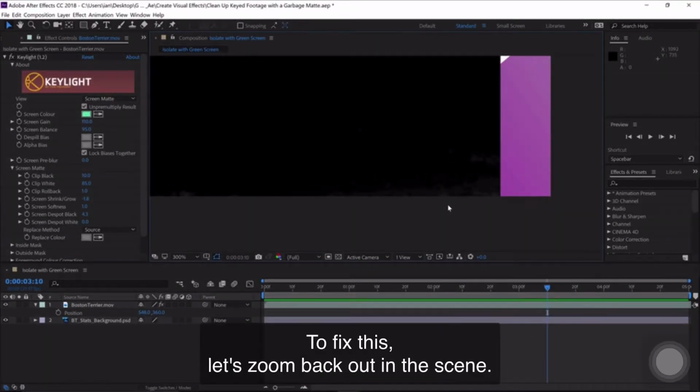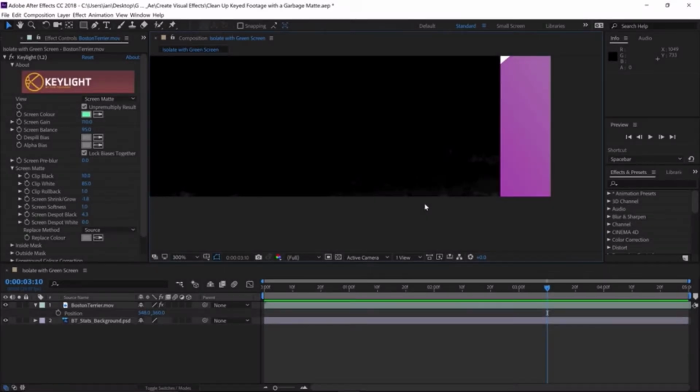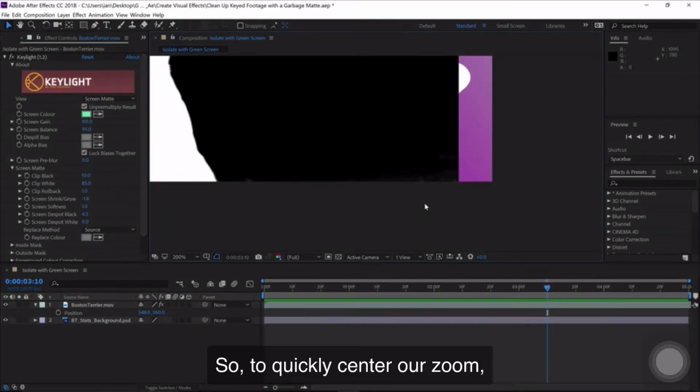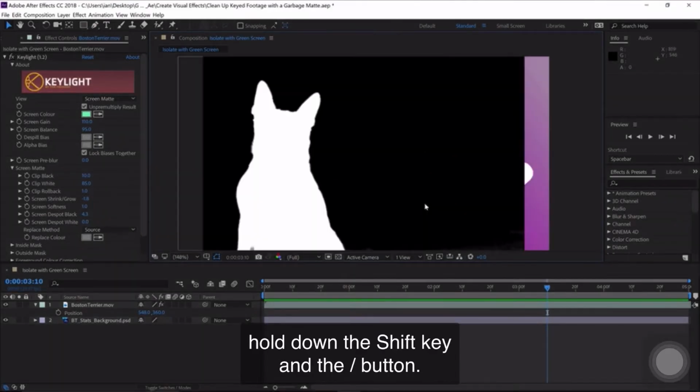To fix this, let's zoom back out in the scene. We can use the comma key, and then the period key, but notice it's not centered. So to quickly center our zoom, hold down the Shift key and the / button.